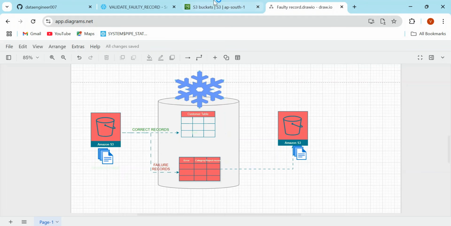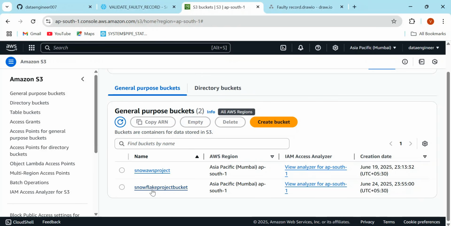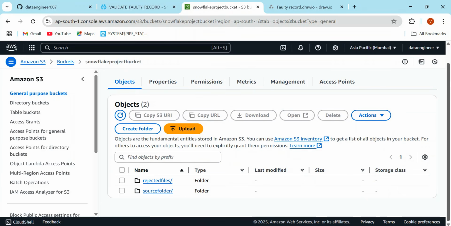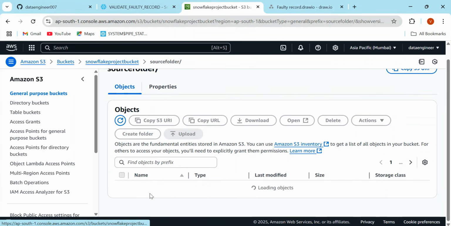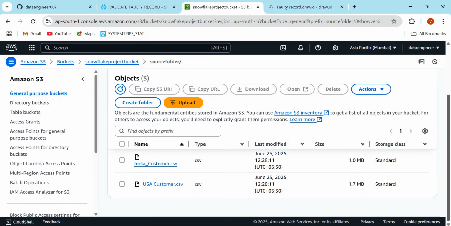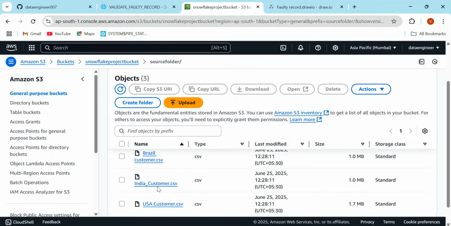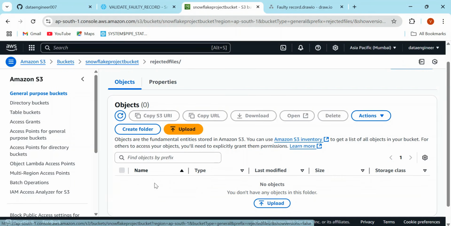Okay, so let's see. I do have an AWS S3 bucket, which is called Snowflake project bucket. I have created two folders here. One is the source folder, where I have a customer file, Brazil customer, India customer, and USA customer. So these are the sample files I have taken. Now the rejected files folder is empty, because this is going to be from scratch.